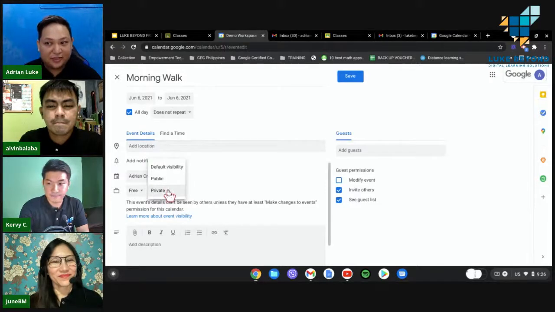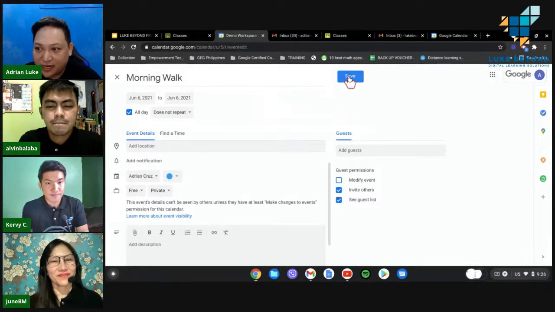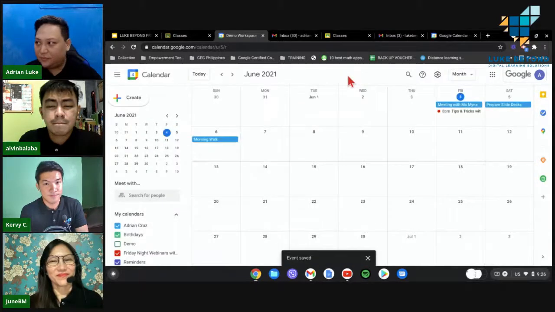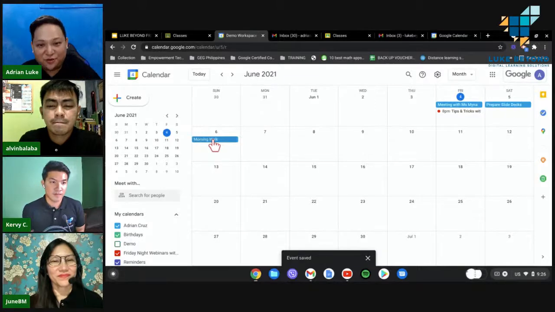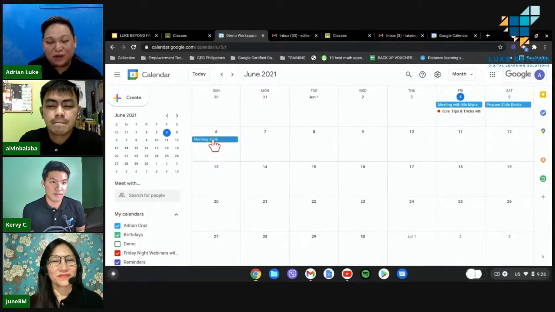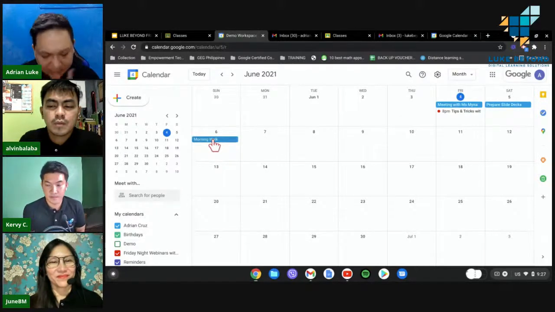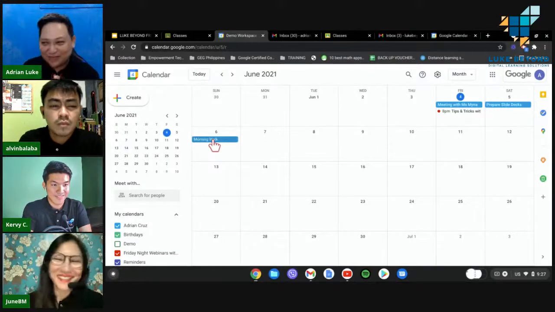Pero if you have like personal whereabouts or gusto nyo sa inyo lang, make sure that that event be on private. Ayan. So once you click save, this morning walk is visible just for you to be reminded, but the other one, it will only be visible for you. Hindi siya masasearch ng mga colleagues niyo if you belong to a specific company or school or organization. Now, the other one is, andyan pa po ba kayo? Kapit lang. There's one more.